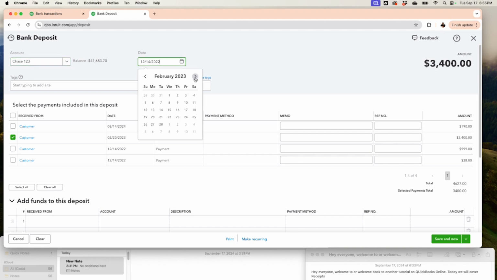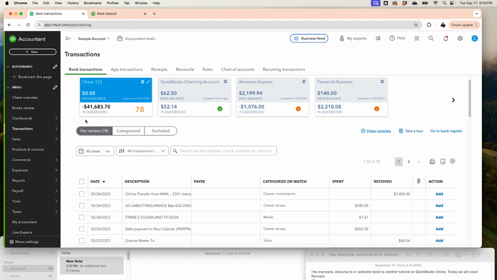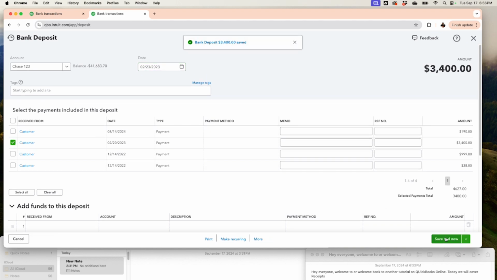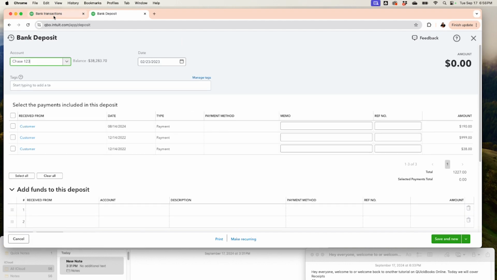Let's say that I deposit on February 23, because here it shows that it was cleared on the 24. So let's suppose it cleared on the 23. So I have the right bank account, I have the right date, and I have the right amount. Very, very important to check all those things. So I'm going to go ahead and save a new, because I still have a few more deposits to take care of. And I'm going to show you how I match in QuickBooks Online.